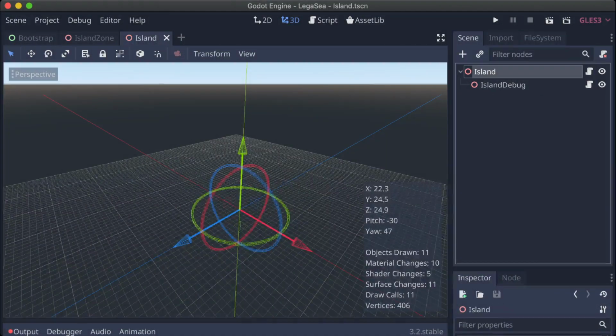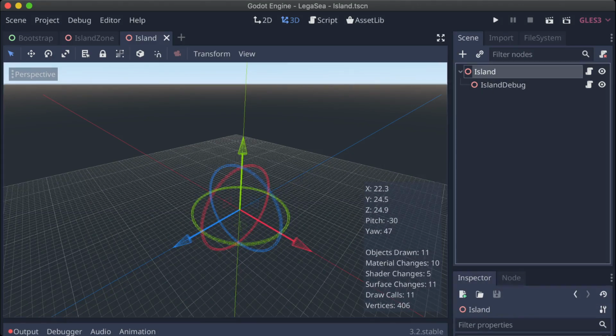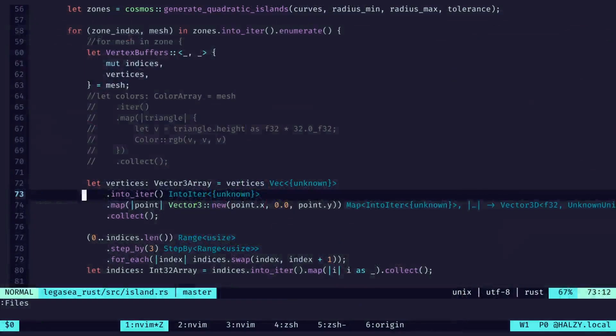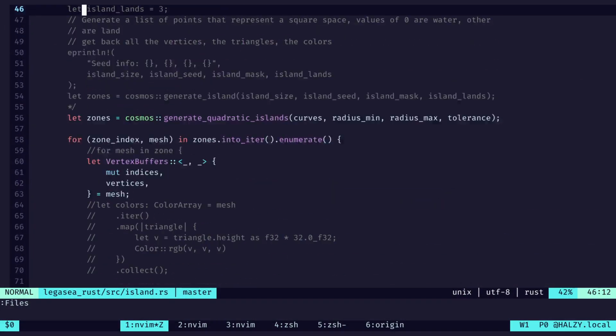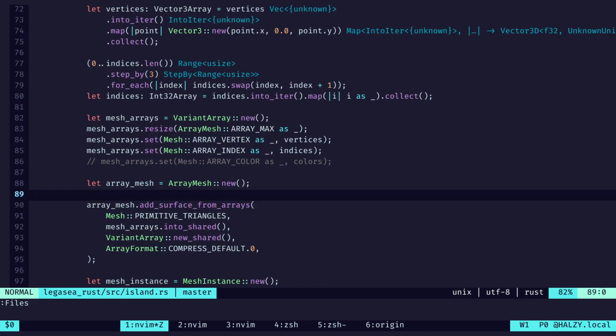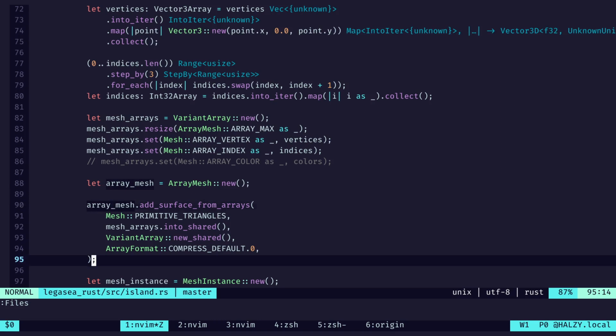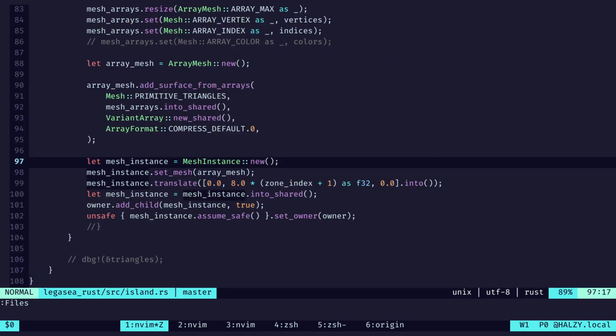All right, so with this island debug, we're going to change the island debug script to just poke at the island. And I would like the island to have a mesh instance so we can control it a little better. Right now we end up generating these mesh arrays and a new mesh instance, where I would prefer to have the mesh instance already there and just set stuff up on it.